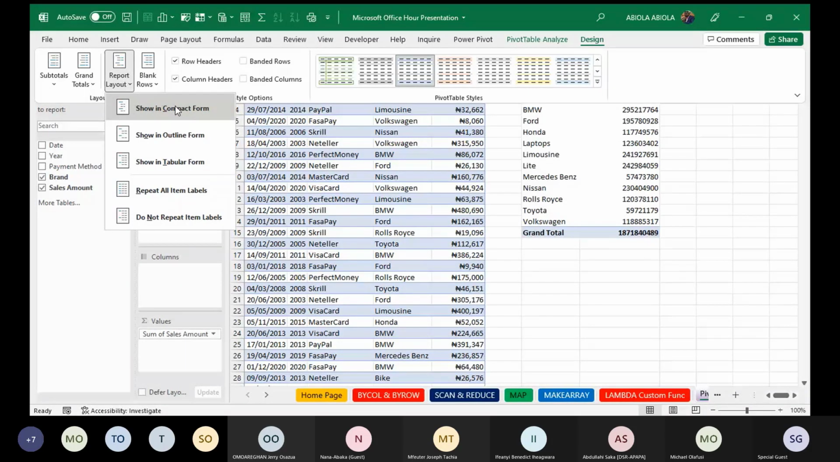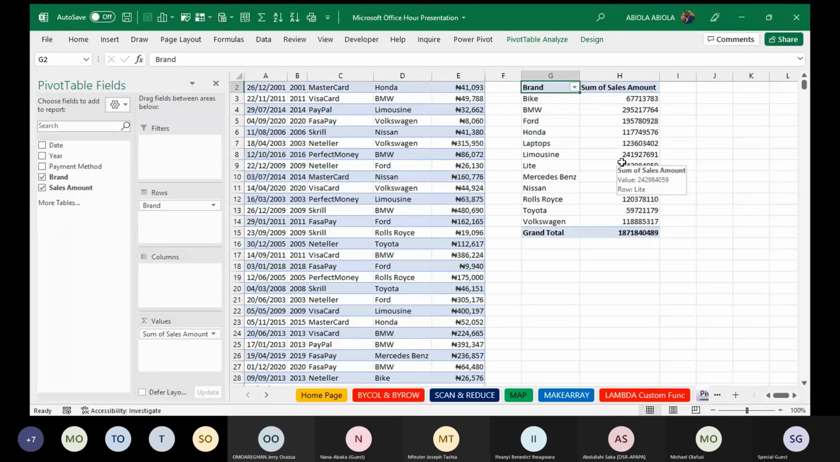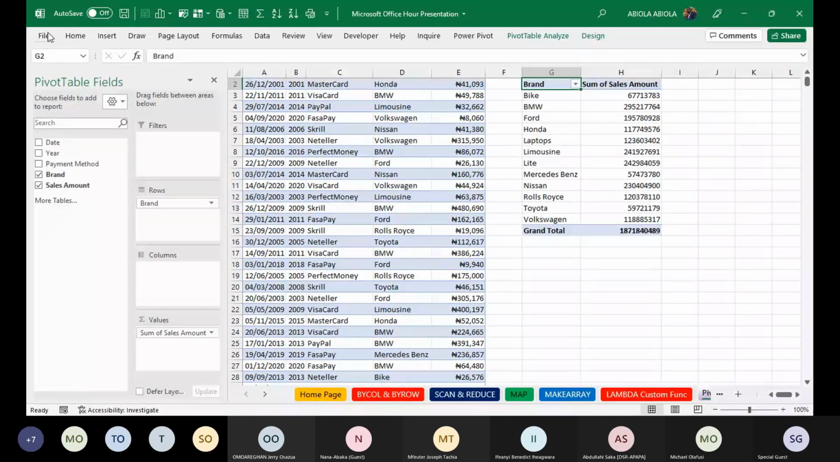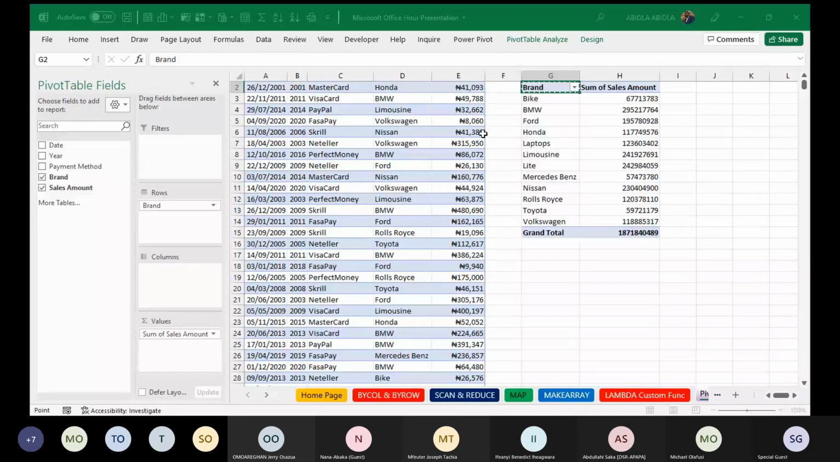Okay, now assuming you have so many pivot tables you want to create, you have to be changing it one after the other to, let's say, tabular form, which I've now done. But in order to relieve you of that stress, I suggest as a tip to just alter the default setting from behind. Now come to this file, options, click on data, and click on edit default layout, pivot table layout, and put it in tabular form. You can even change the default for repeat all item labels, and also insert blank line after each item, depending on what is suitable for you.